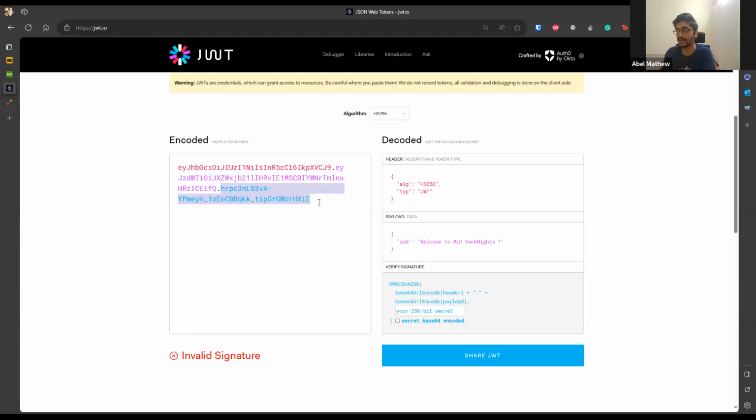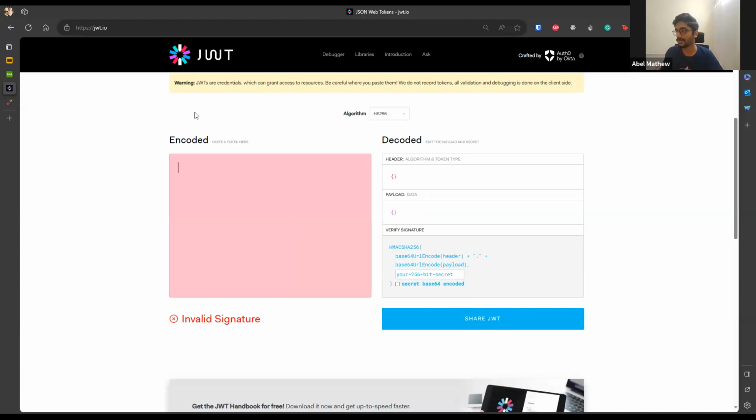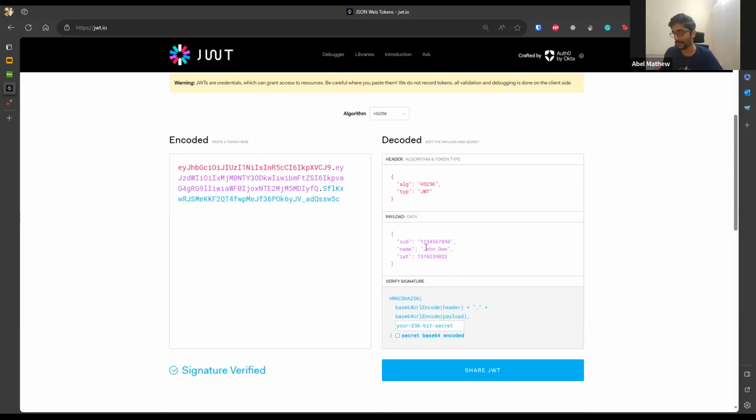So let's say this JWT token gets stolen. Let's say the subject is written as welcome to MLH Nights, and let's start from the very basics. I don't have anything here, and I refresh the page. So what we will get is a sample JWT. And let's assume that this is used to access some critical information.